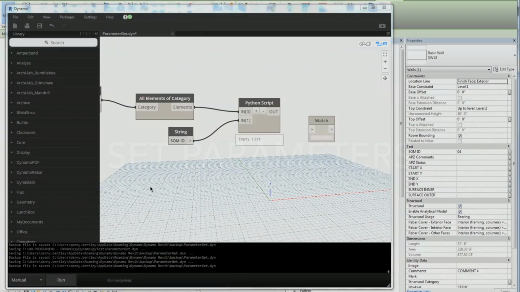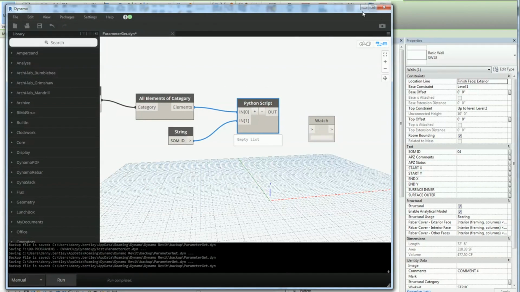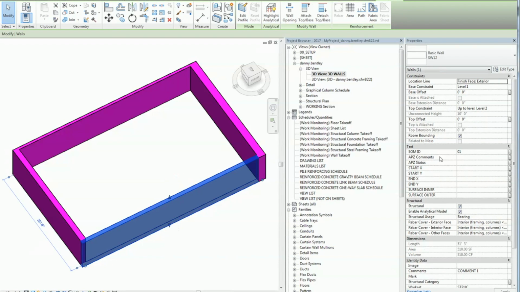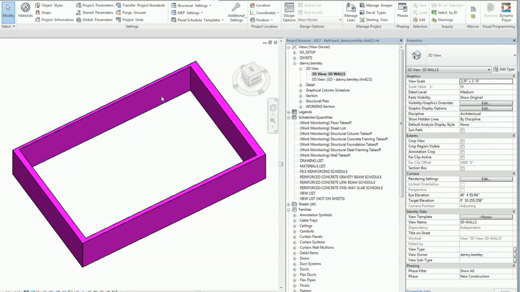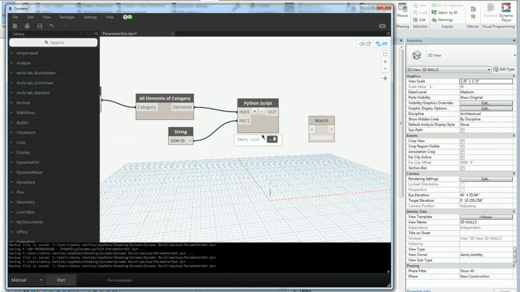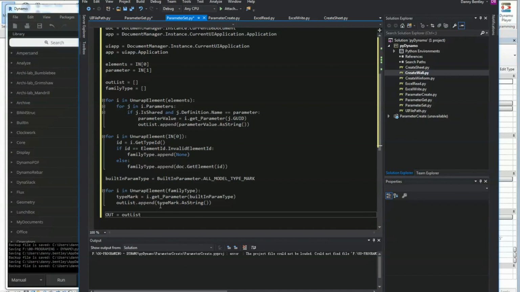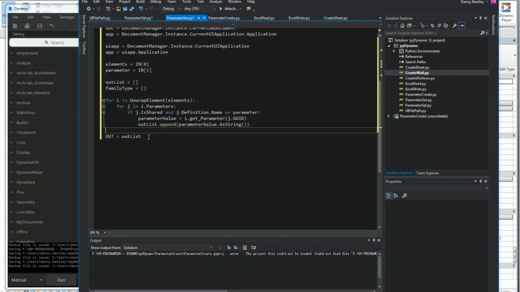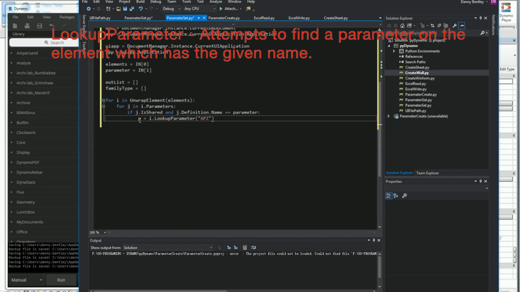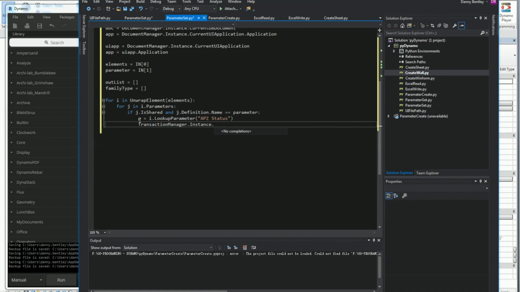So, setting parameters. The great part about setting parameters is we've already generated most of our code. There's actually a very simple set, and I'm going to go ahead and set one of these parameters for the APZ. So I'll start by removing some of the excess code, and I'll get rid of the type-based one, and I won't send anything out for this because I'm actually just setting a parameter. So the first thing I'm going to do is use the lookup parameter, which attempts to look up a parameter by its name, and the one I'm going to look up is the APZ status.